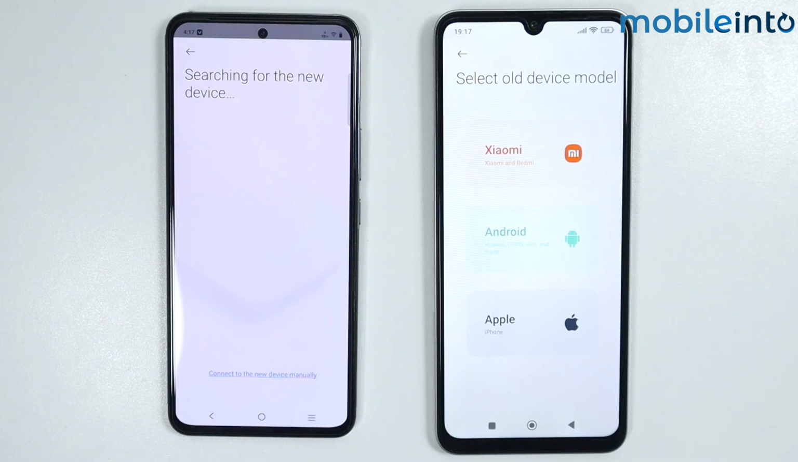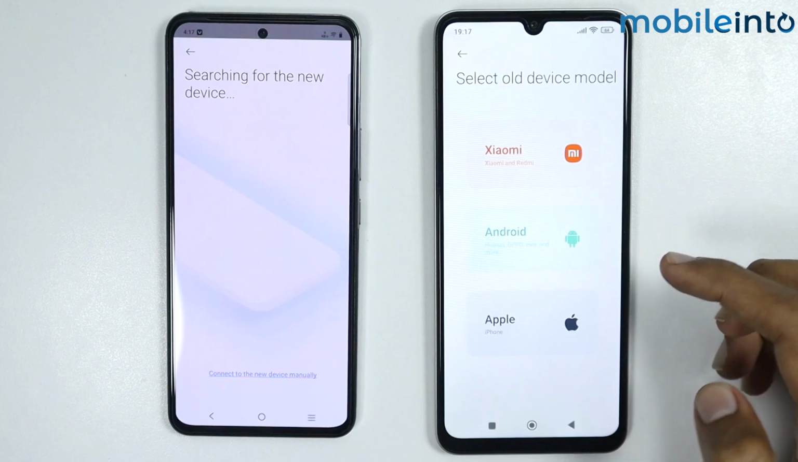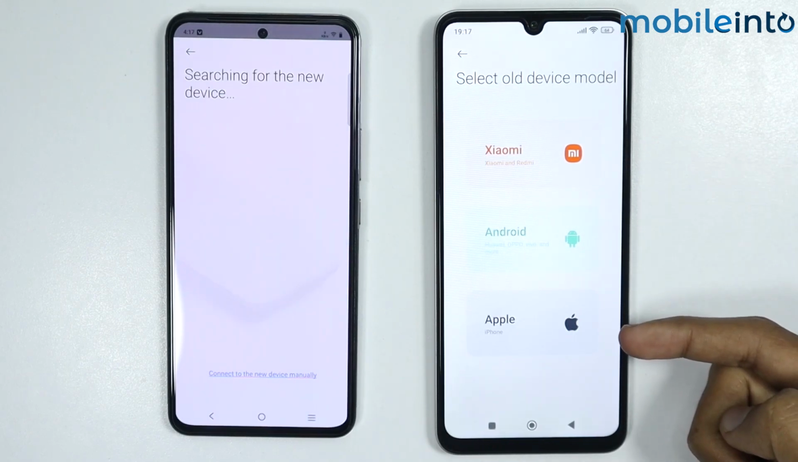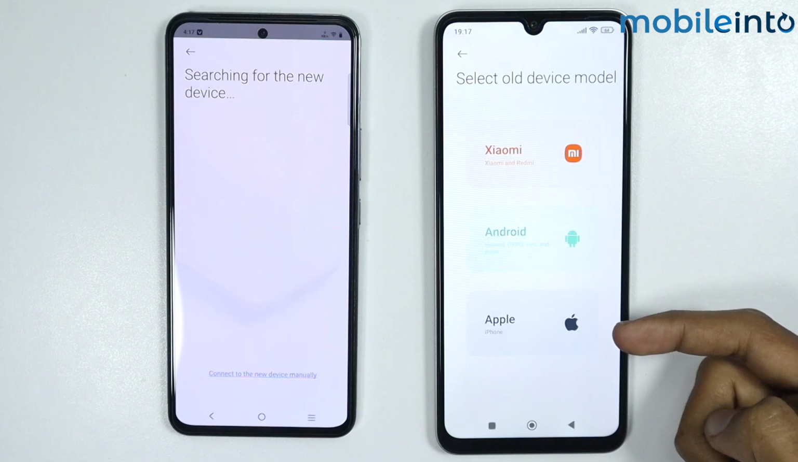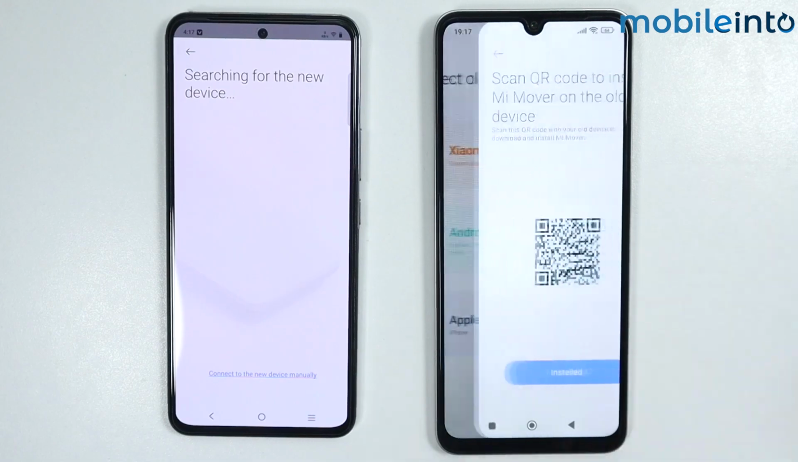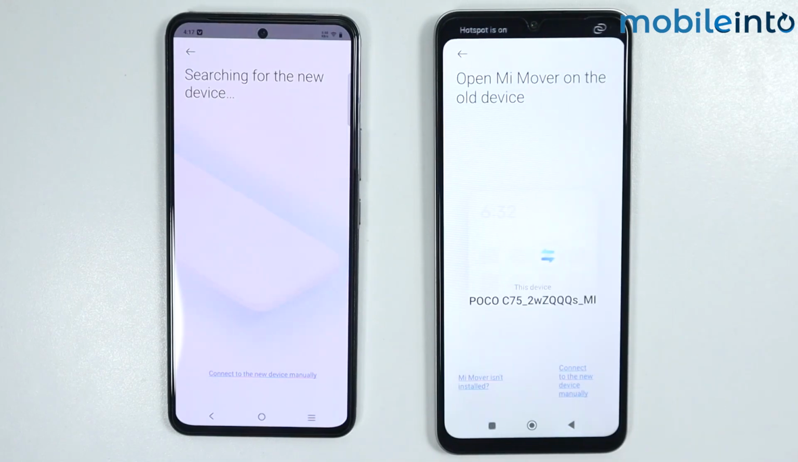Now on the HyperOS phone, just select the old device model. Just select Xiaomi if your old device is a Xiaomi phone, or select Apple if your old device is an iPhone. In our case, our old device is an Android, so I will select Android. Now from here, tap on installed. Now from here, just wait a few seconds for the smartphones to connect.